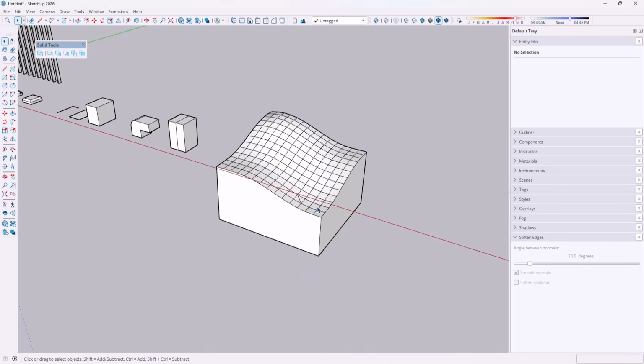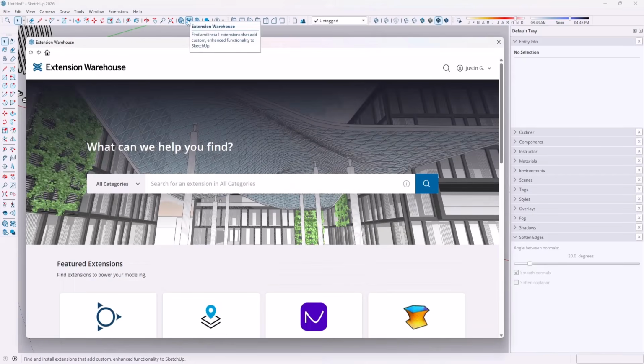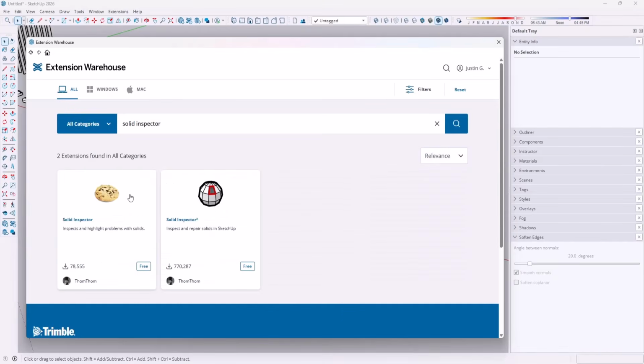And so there's an extension that's extremely helpful for working with solids called Solid Inspector. You can download it for free inside of the SketchUp extension warehouse. So if you go to the SketchUp extension warehouse, you want to look for Solid Inspector by TomTom. And there's two in here. There's an older one that works. Sometimes I use the older one if the newer one looks at the solids a little bit differently.